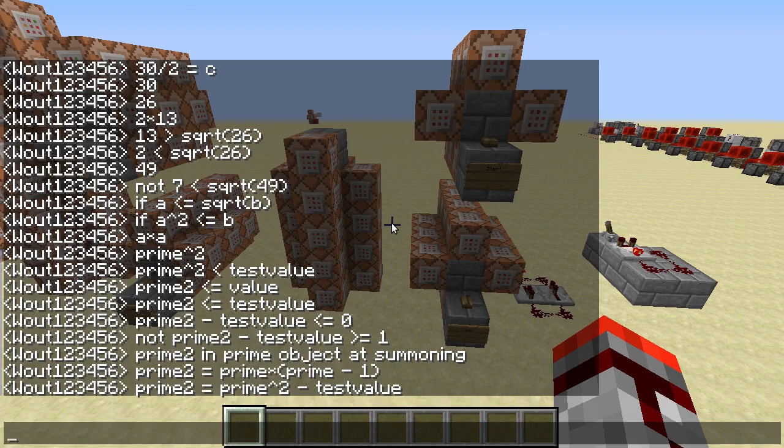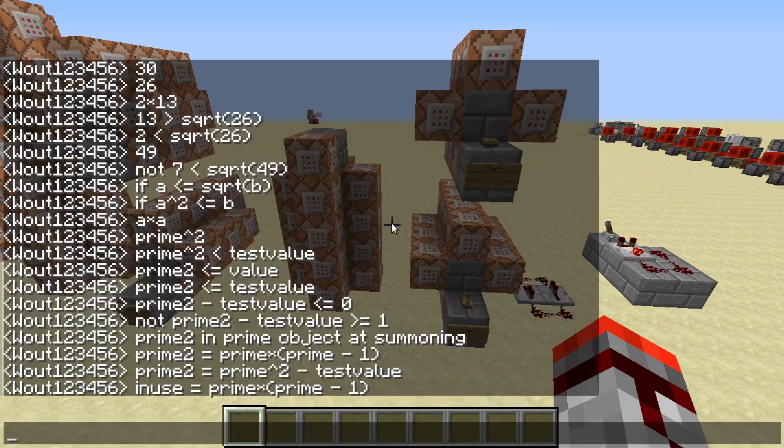So that means we have a counter, you could say. The counter is called in use. When you first generate this, we say it is prime times prime minus 1. This is the distance between the prime we just generated and the test values where we will have to start using this prime to make sure that our result is still right.